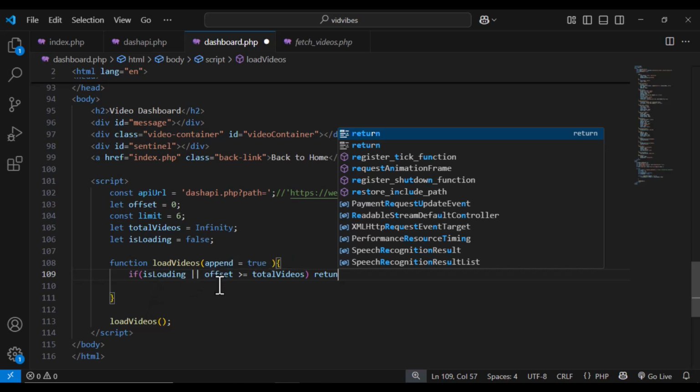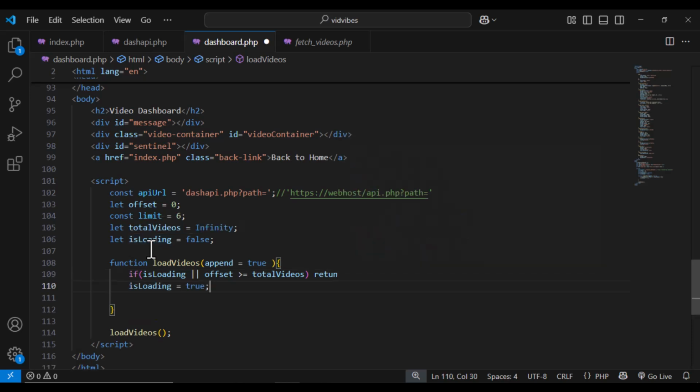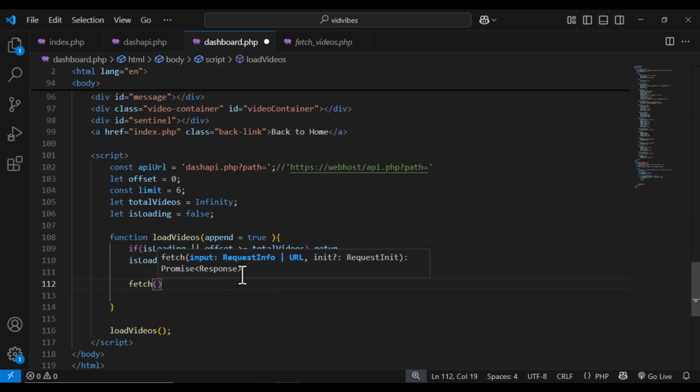So what is that line? It is simply to set is loading back to true. This sets the loading flag, so no duplicate fetches happen while this one is already in progress, which of course we checked above. Now we'll fetch the videos from the database. To do that, we'll have to use the fetch function.